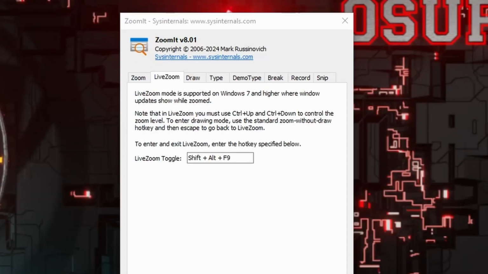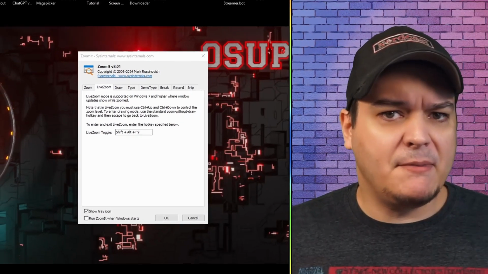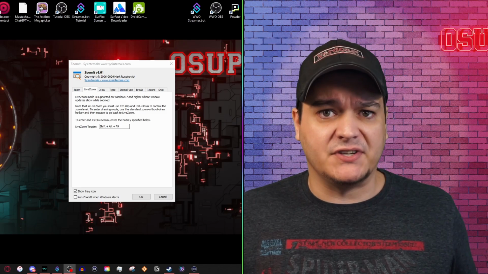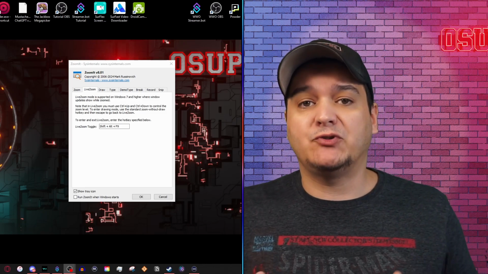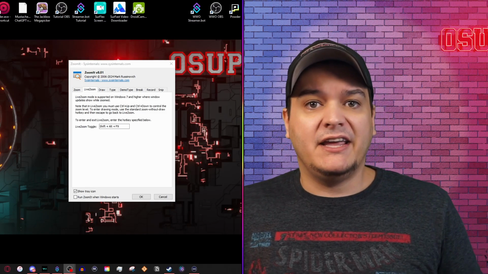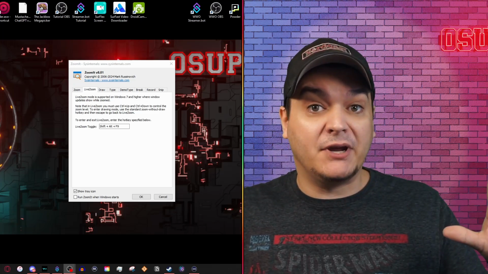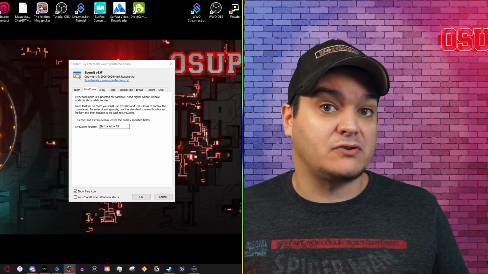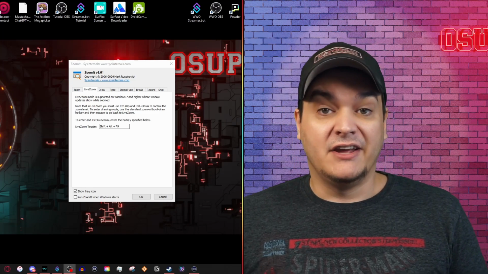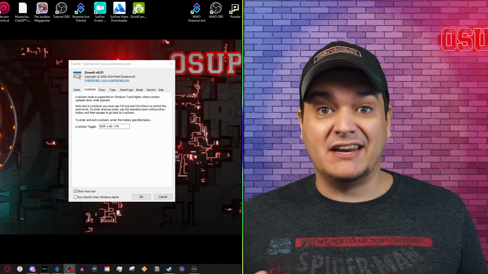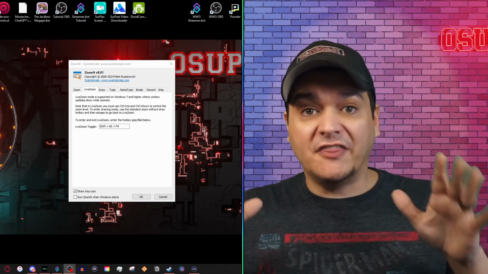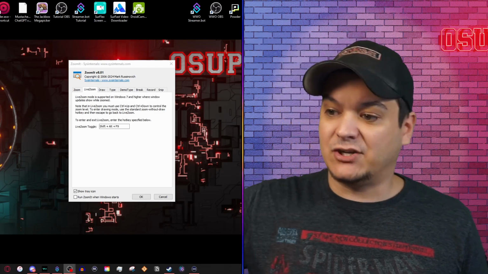Now there's also live zoom, and that might be a little confusing on what the difference is. Honestly, the difference between zoom and live zoom is zoom will freeze the picture however it is on your screen. Live zoom, on the other hand, is exactly what it sounds like, and that is whatever's going on that screen that you're zooming in on is still moving forward.